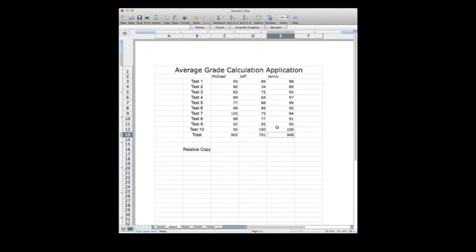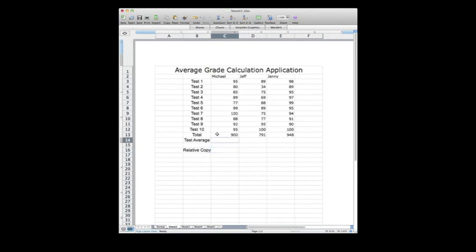This is just a total, but we haven't found the average yet, right? So, test average. Okay, test average should be then what? Equals to this thing, right? So I can always use the mouse to select the data. And I want you to notice that I am dividing this 900 total by 10. On the computer, this slash represents division. On the keyboard, there's no division button available. Okay, so the slash will give you division.